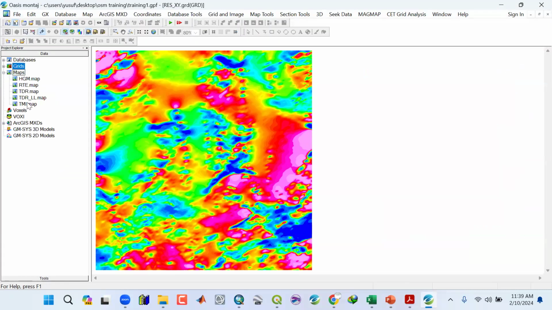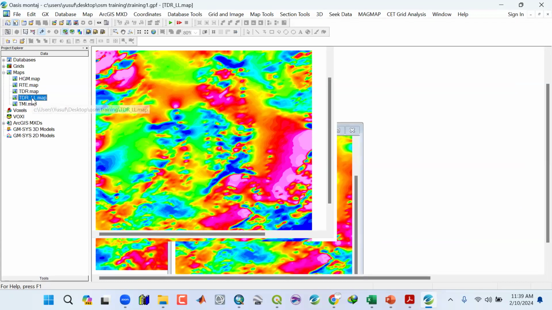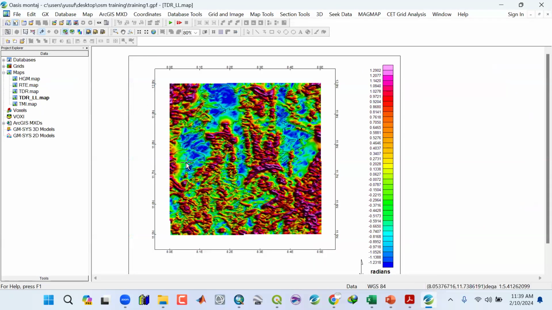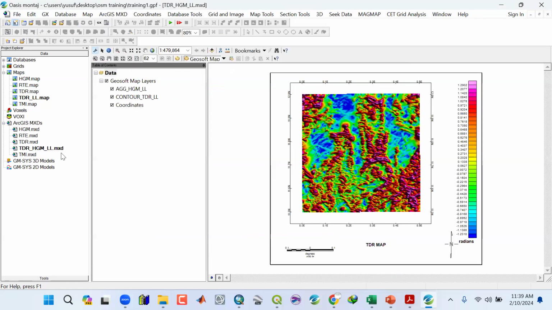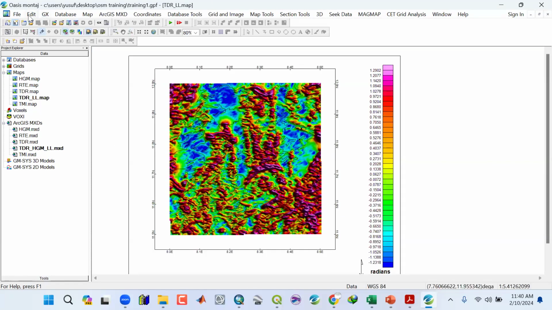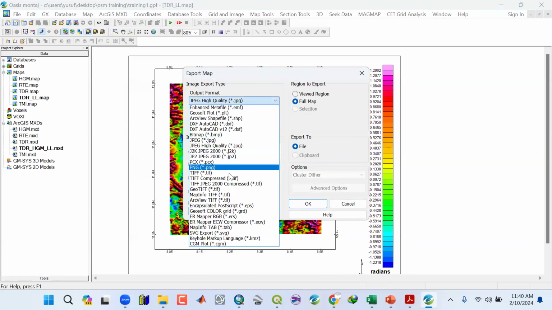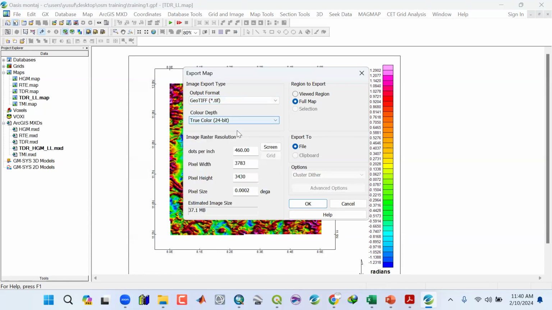Let's go back to our maps. What went wrong? Let's open this ArcGIS and see what happened, where it is not there. Okay, it is missing, so it's not included. What we'll do, let's still export it as GeoTIFF. Yeah, the high resolution. Then we'll click OK.